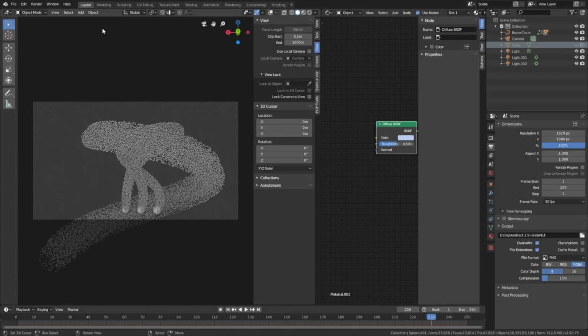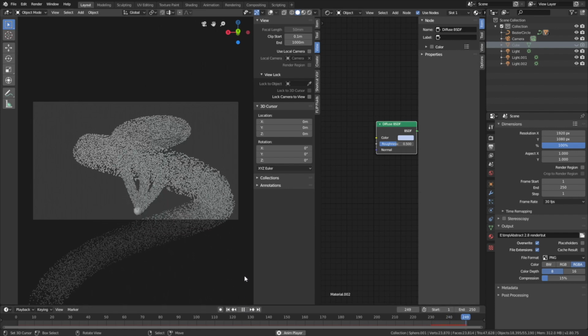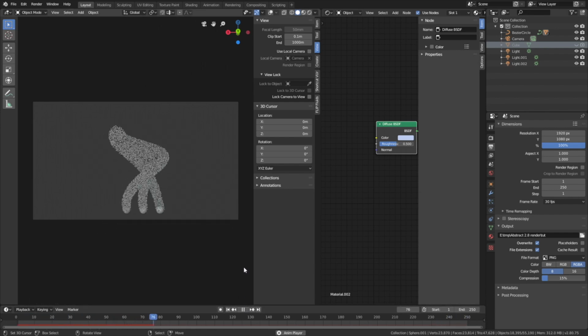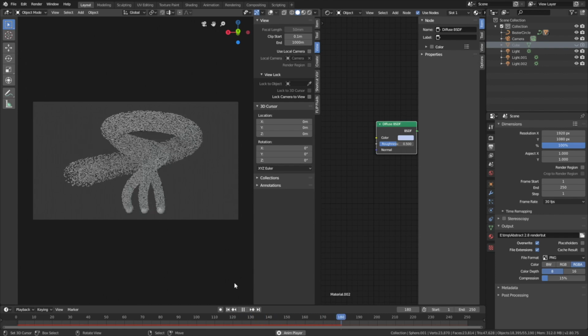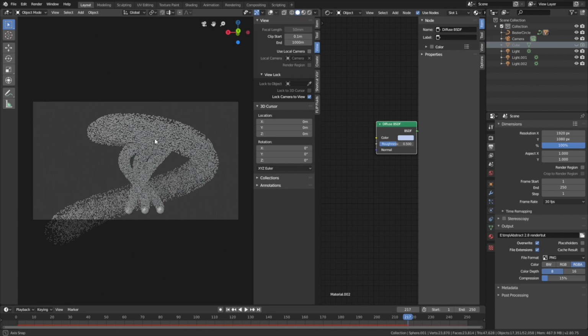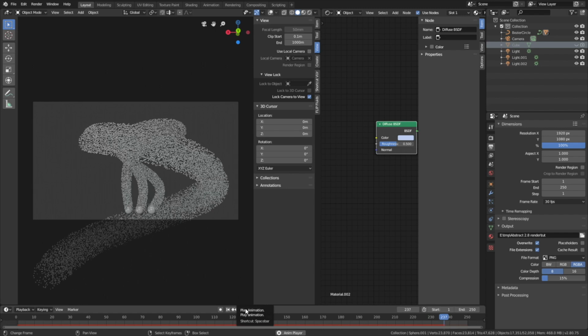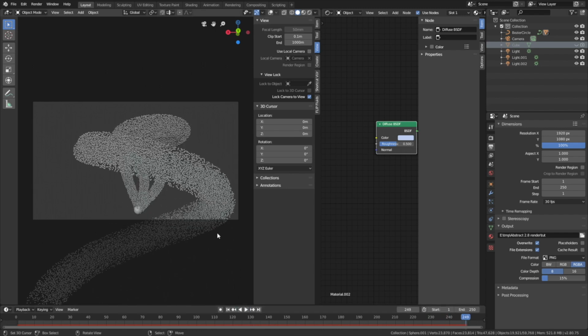And then let's play the animation from the beginning and make sure everything looks okay. And it looks fine. I might adjust the position of the camera a bit. And let's play the animation. Okay, so let's render. So go to render and then render animation.